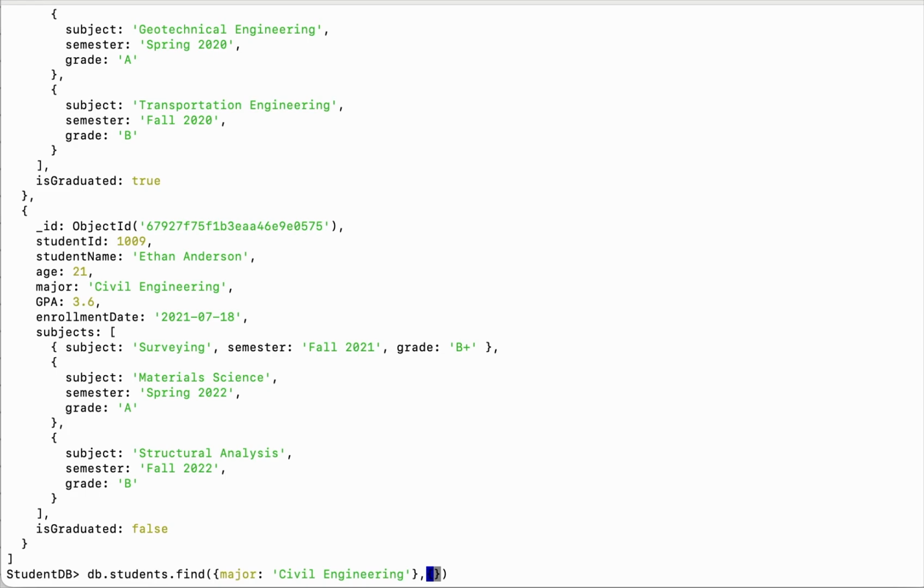Inside this, mention the field name that you want in the result. We want student name. And if the value is 1, that will be included in the result. If the value is 0, it will be excluded. So we want only student name, so we will keep it 1 and then press enter.